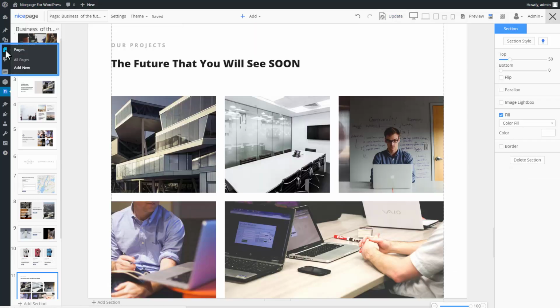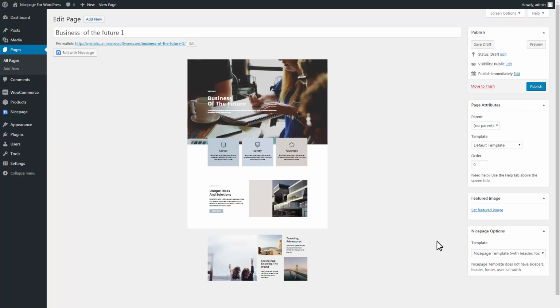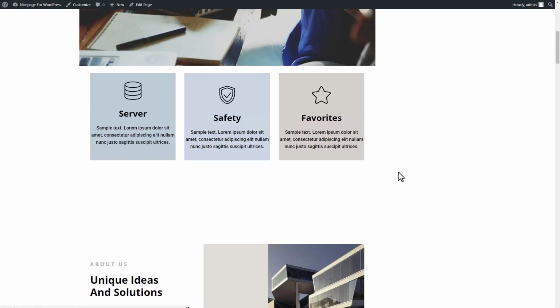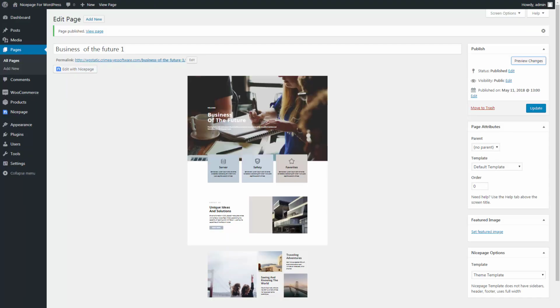Open the pages. Open your newly created page. You can select any other theme template and click publish. Now, the previously pre-saved page is finally published. However, the page sections look different compared to how they were designed in Nicepage. To fix this, select the Nicepage template with the WordPress header and the footer.